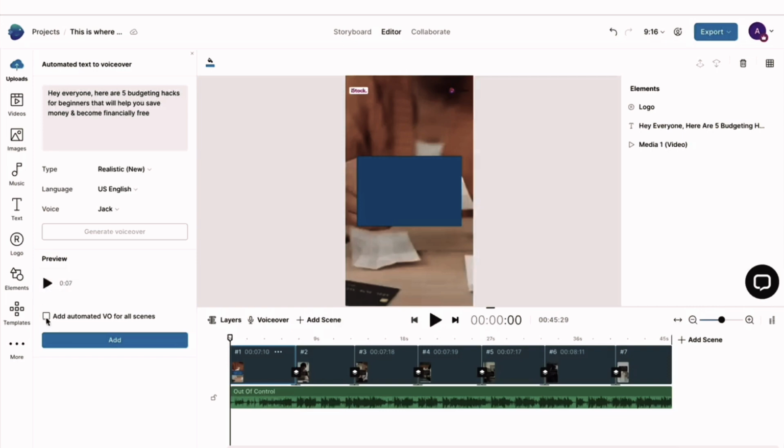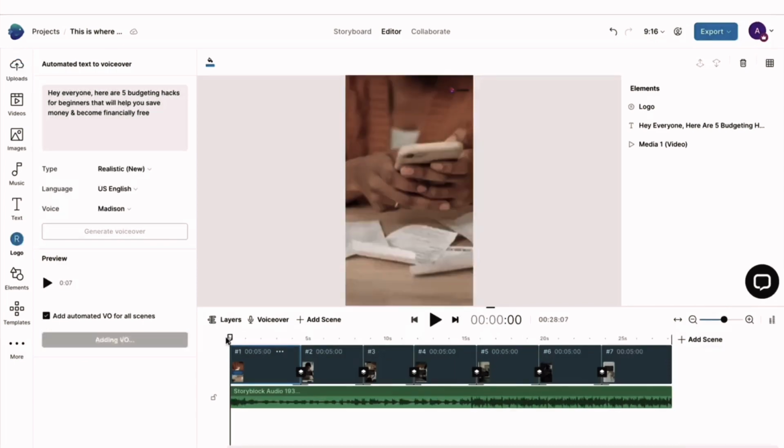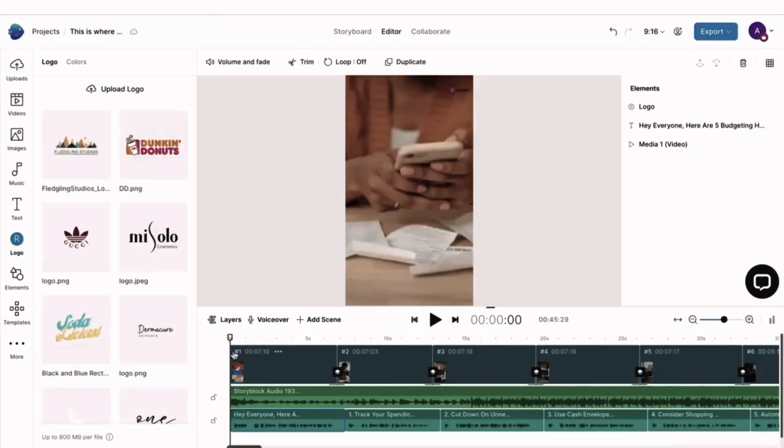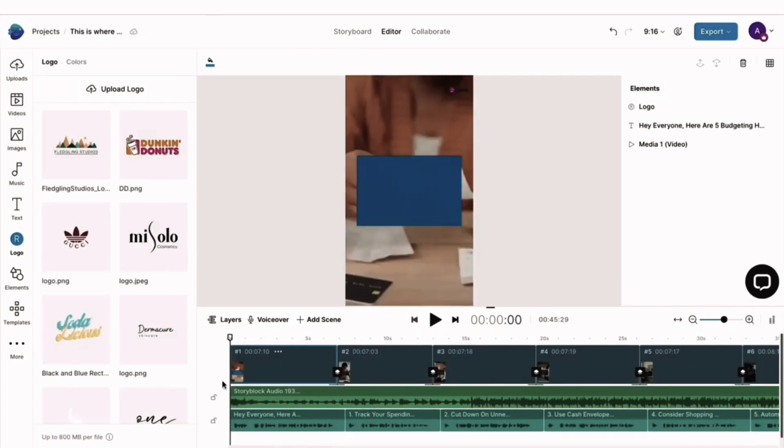And that actually sounds pretty good. Then just click on generate voiceover and InVideo will create your voiceover for you and add it as a layer on the timeline and even sync your scenes to the timing of the narration. Now, once that is done, all that is left to do is changing the music.